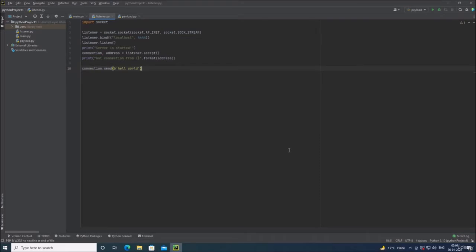Hey everyone. So in the last video, we have successfully transferred the data between the listener and the payload. In this video, we are going to create a simple chat application that is going to send some data to the listener to the payload, and then the payload will accept that data and print it on the terminal, and then the payload will send the data back to the listener, and listener will do it as well.